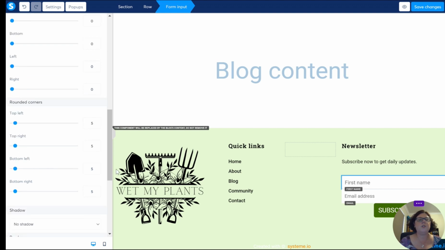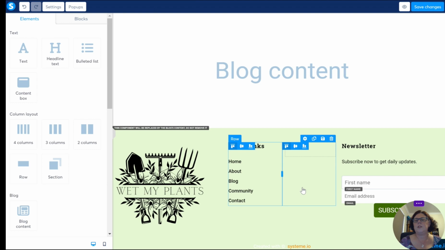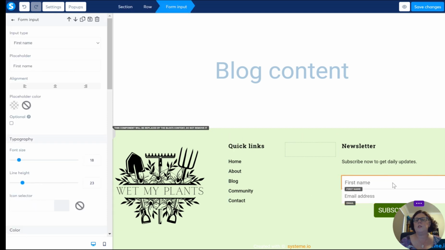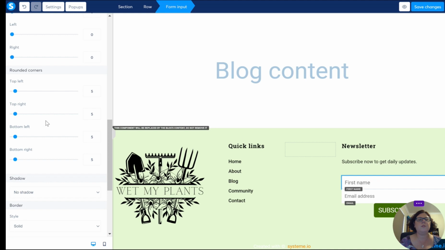If I click off it, you can just see that it's got rounded corners, but we don't want rounded corners between the two forms. So we're going to leave the top corners, we'll come down to rounded corners, here it is. We're going to leave the top rounded at 6, just like our button, and the bottom we're going to turn to 0 so that it sits square on top of the email address.